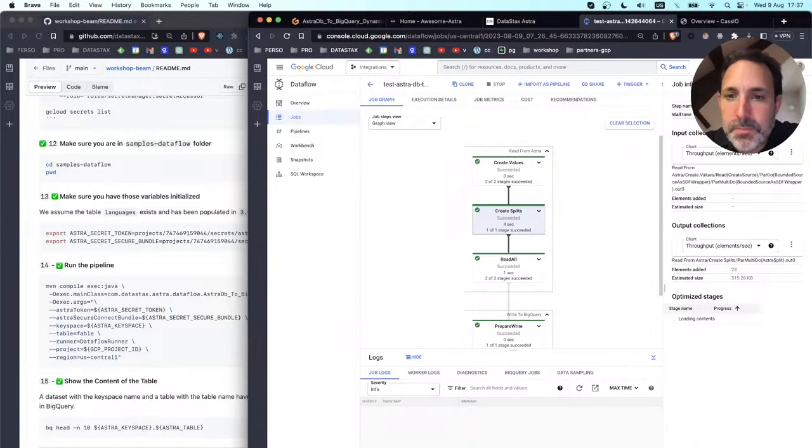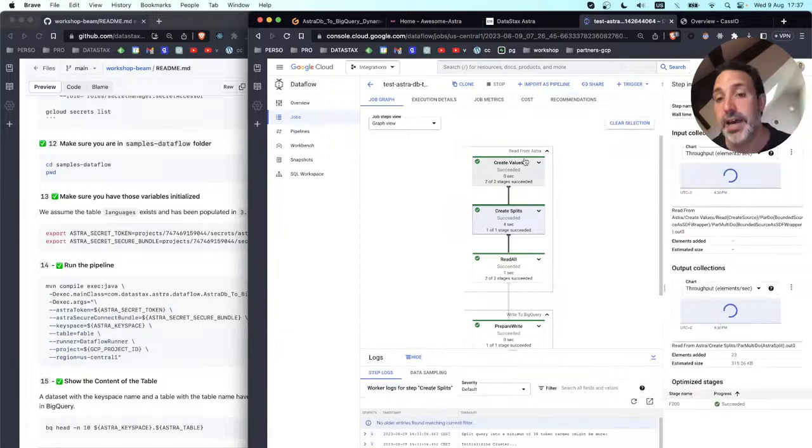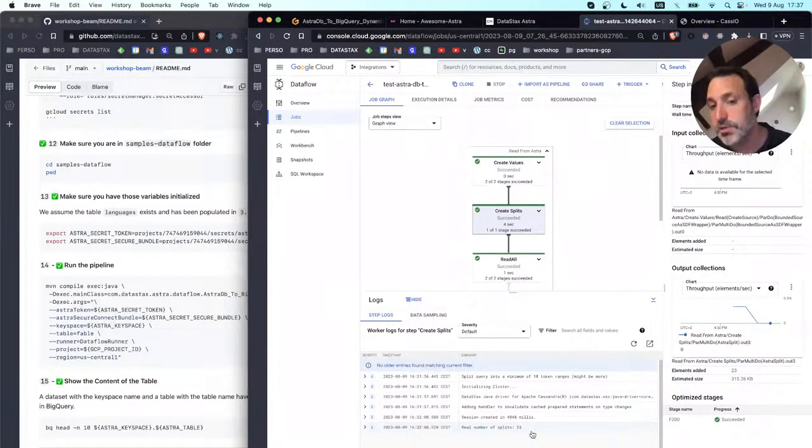And as you can see, we did a select from Astra, and the select has been split into multiple chunks for each chunk to be processed independently and simultaneously. And so here you can see in the log that, for instance, split 23 has been processed.